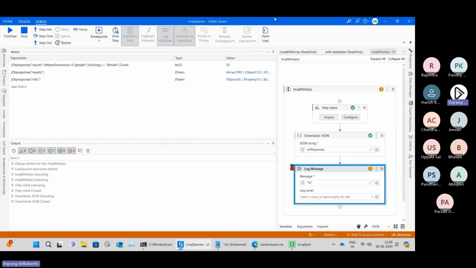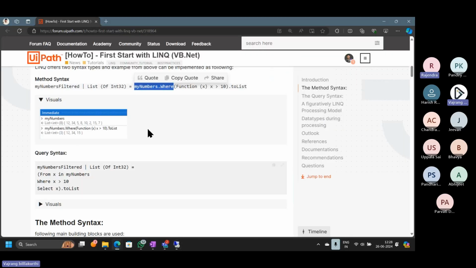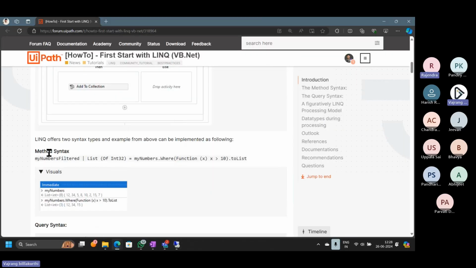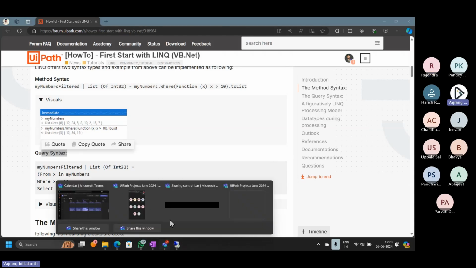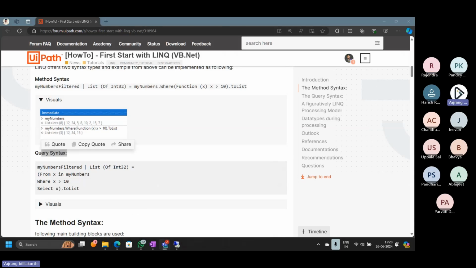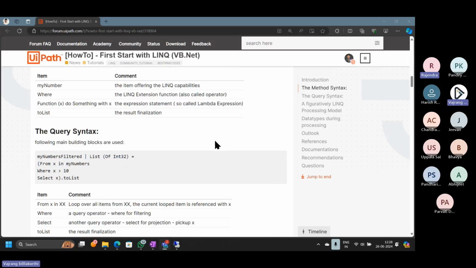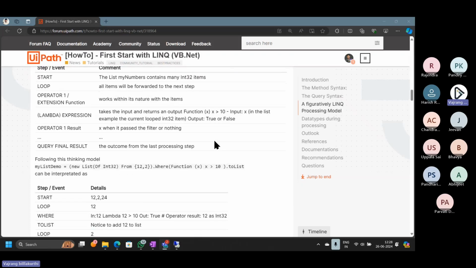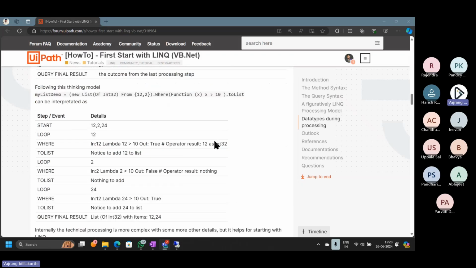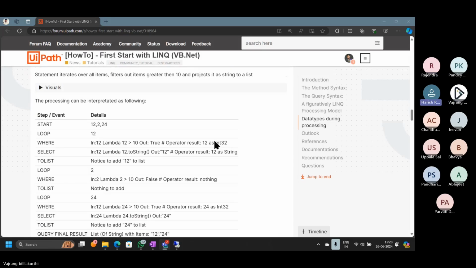Okay. Now, two things that you need to understand. The first thing is method syntax, and the second is query syntax. I will ask you questions, and by this you will come up with a better understanding. Harish, if you are using a collection in the beginning and then using the dot operator, is it method syntax or query syntax? It's method syntax.